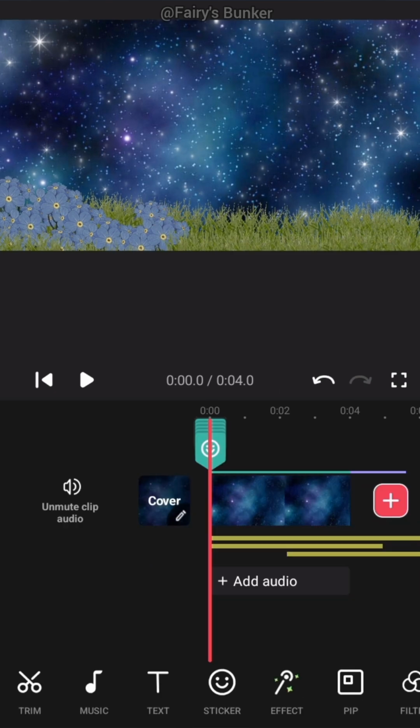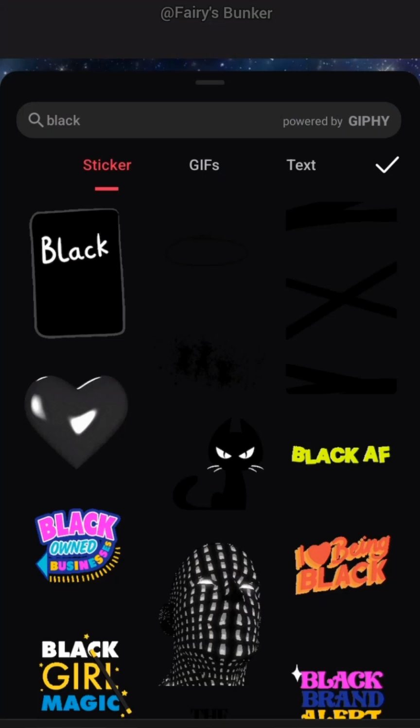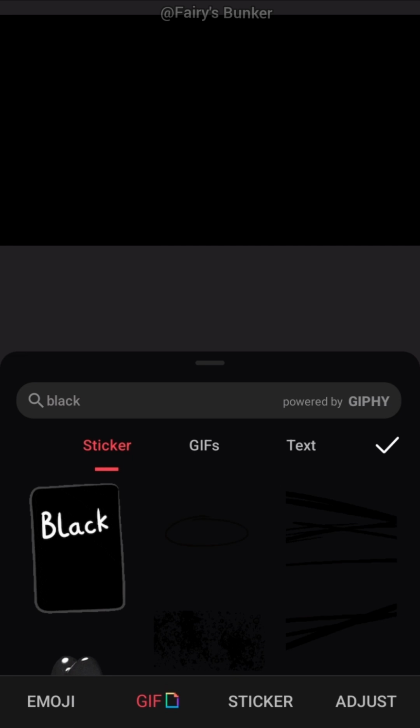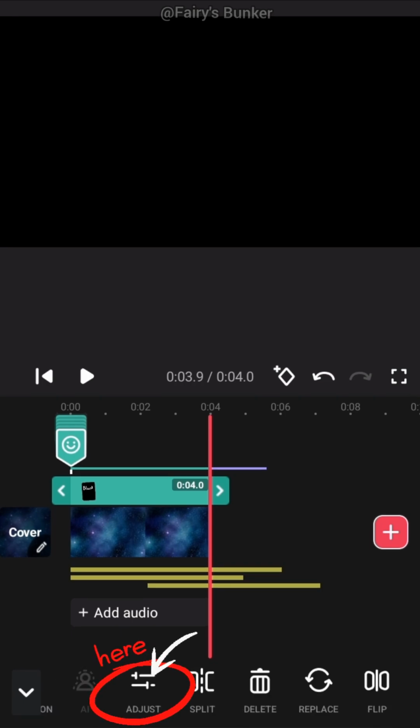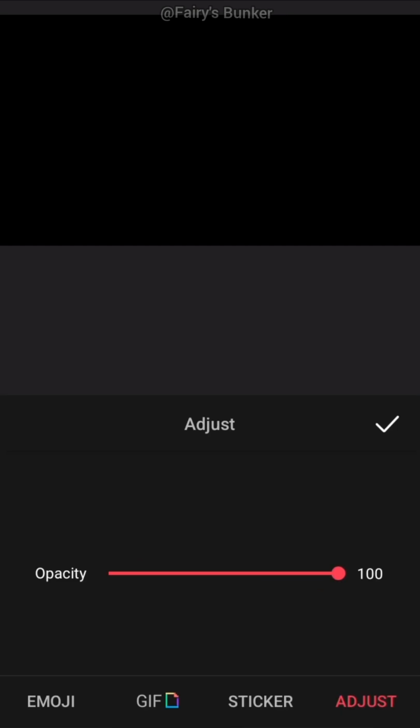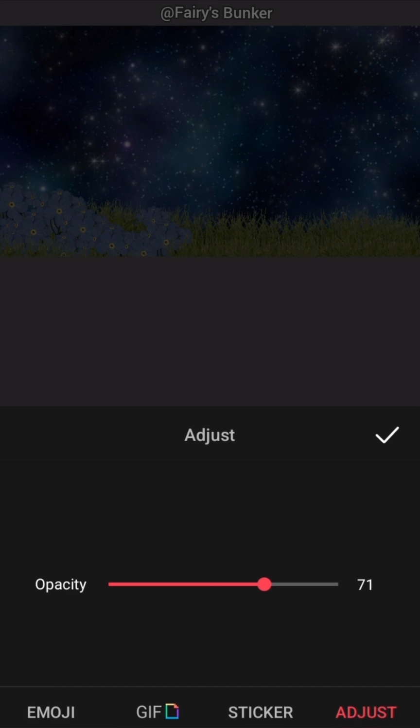Now so far this looks a little bit excessively bright, but we're going to fix this with a simple trick. Go back to the search bar for stickers, type in a random color, and we're going to overlay that on top. Then we're going to go to adjust, and mess with the opacity function a bit. Move it up and down to find the ideal shading.